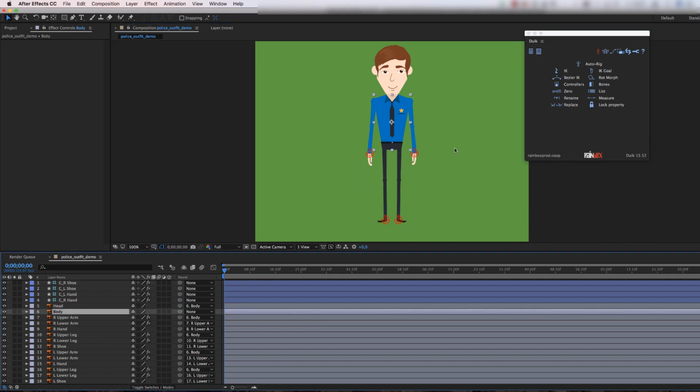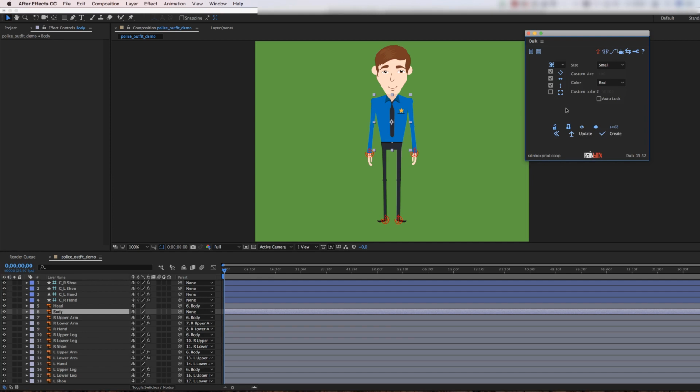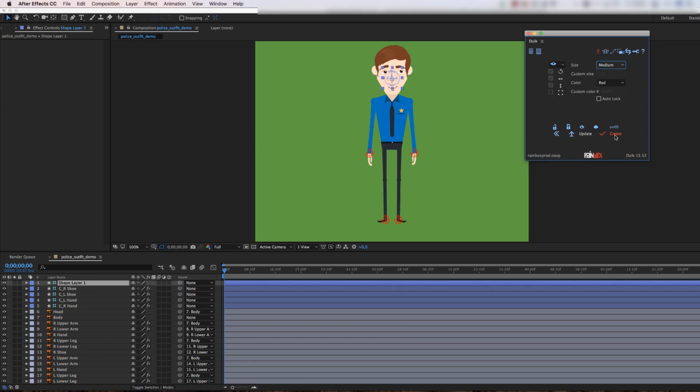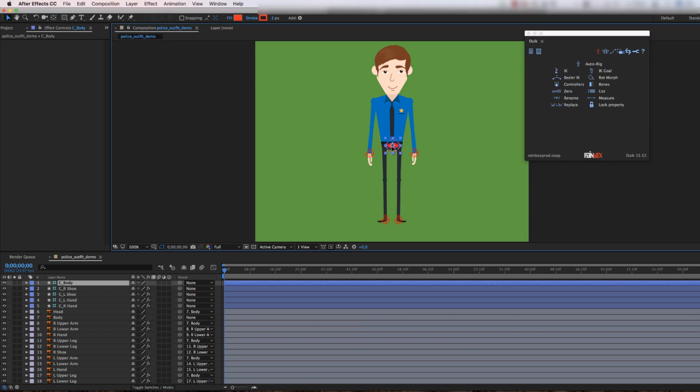So finally we want to create a body controller, so let's go to the controller setting first, because we want to have it look a little bit different. We will choose this little eye icon and change the size to medium, and now let's create one. Great. Let's reposition it to the center of the character. All right, that looks good.